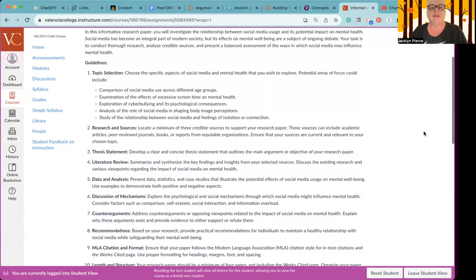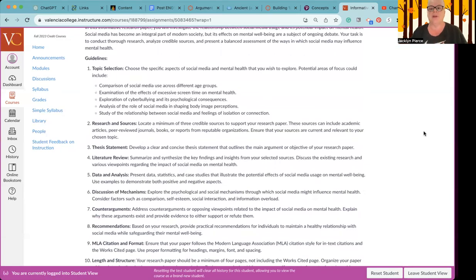For research, you're going to have at least 3 credible sources to support your paper. You can have more than 3, but they should primarily be from the Valencia Library, and we've talked about that a little bit, but we'll continue to work on that. You will have a clear thesis statement that will eventually become the last sentence of your introduction. You are going to be sharing your sources in the form of an MLA annotated bibliography, which is kind of what the literature review piece here is about. You're going to be looking at sources and analyzing those and sharing what you find.